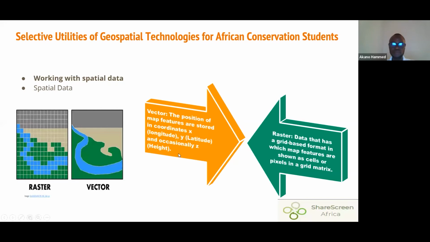And you can see from the terms, for a vector, the positions of the map features are stored in coordinates X and Y. And for the raster, it's a grid-based format in which map features are shown as cells or pixels in a grid matrix. So the information you have here is not just a picture, but particular information. If it's vector, you have your coordinates, which are X, Y, Z. But if it is raster, you have what? You have your pixel value or digital number. So you have to know this when you're working in GIS or remote sensing.